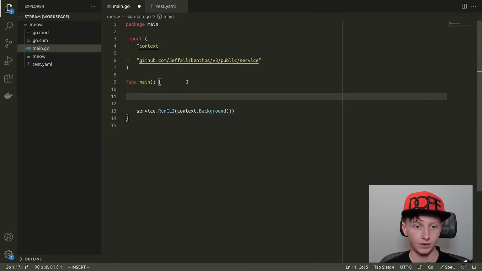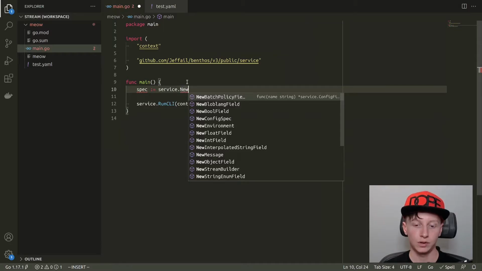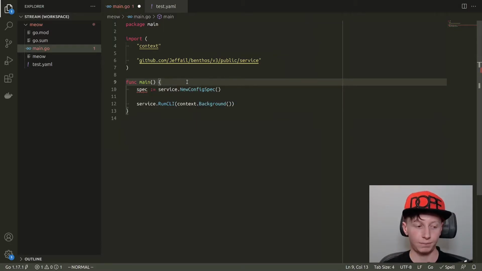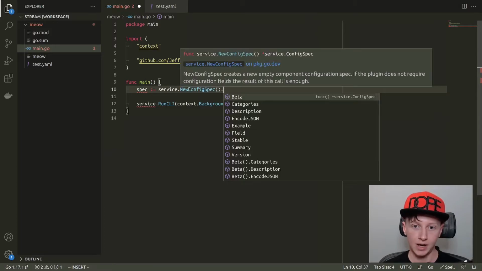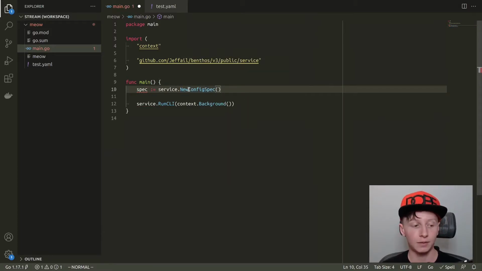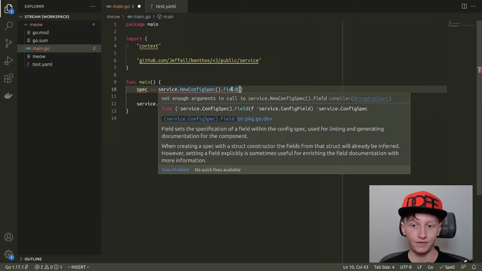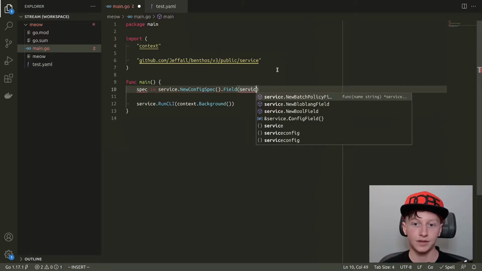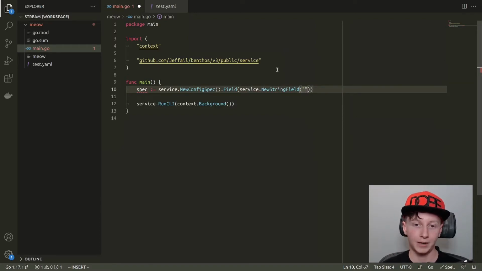So the first thing I'm going to do is a spec service new. For component plugins, the thing that we need is a spec, which is the configuration of the component, and it looks very, very similar to a plugin spec for Bloblang. So we have an empty config spec, which is valid if we don't have any parameters for our plugin. But we can add fields, so configuration fields, and these are very, very similar. So, you know, new string field, very, very similar to Bloblang.